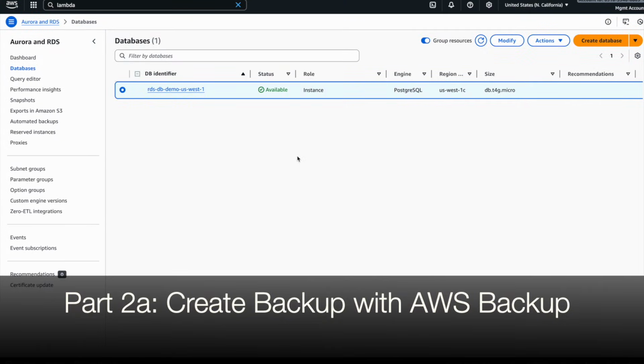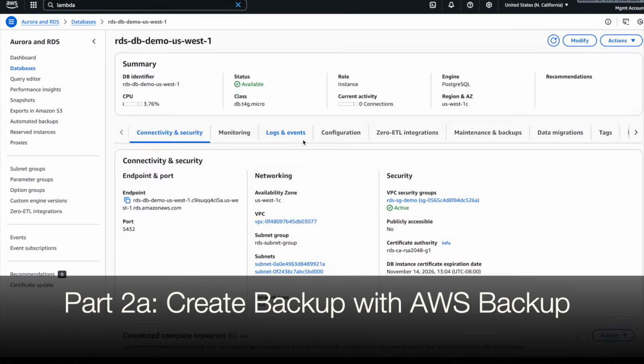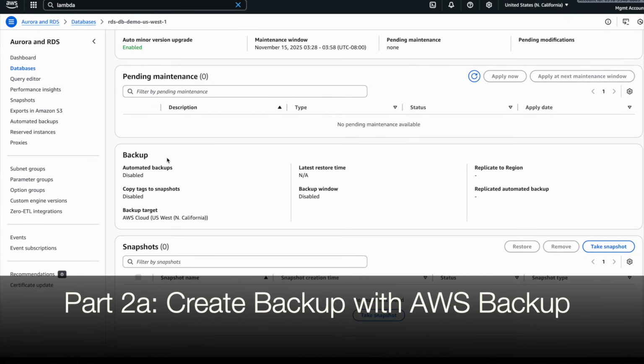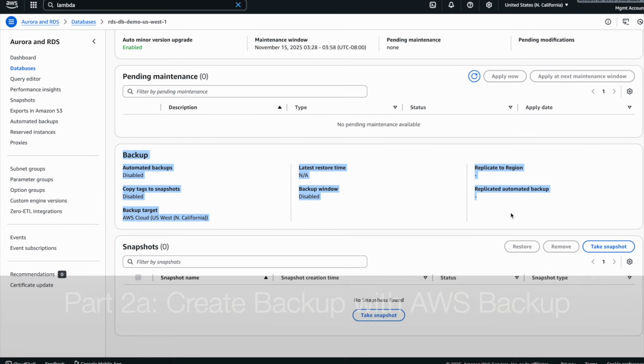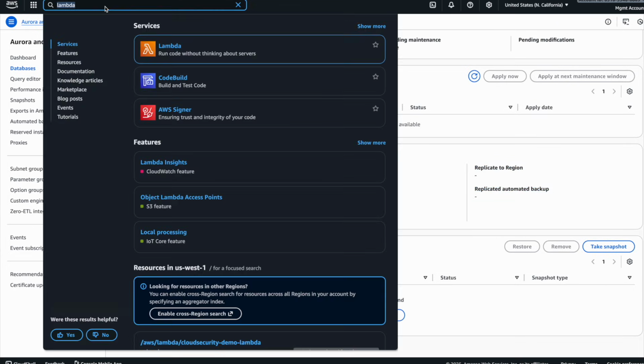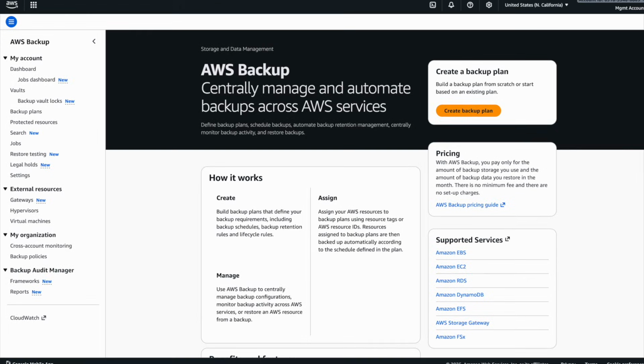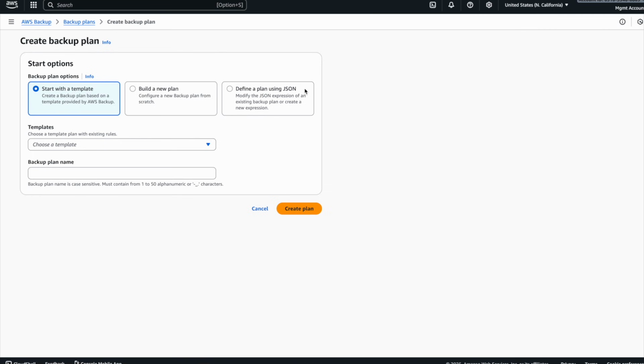Next, I want to show you the current backup state of our RDS database. As you can see, there are no backups at all. There are no automated backups, no snapshot backups, literally zero backups in this region. So now we're going to use the AWS Backup service, which is a centralized backup service that works not just with RDS, but with many other AWS services. We'll use AWS Backup to enable consistent policy-driven backups for this database.